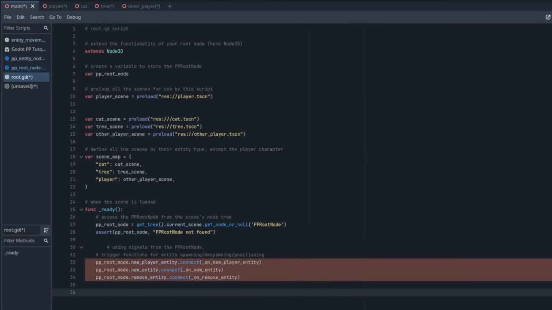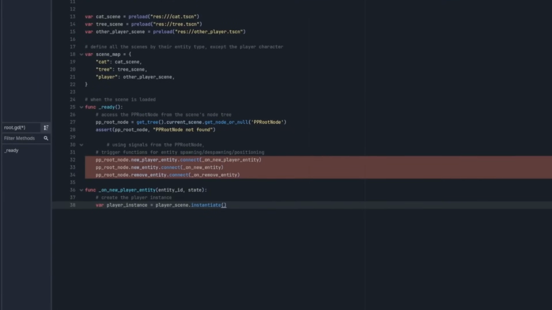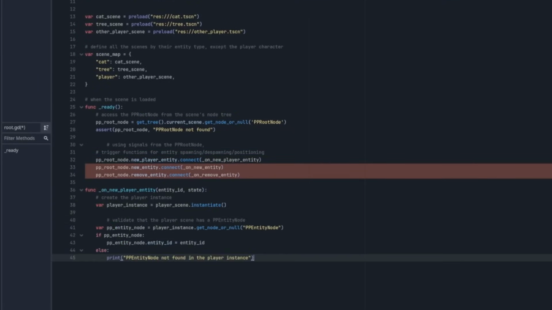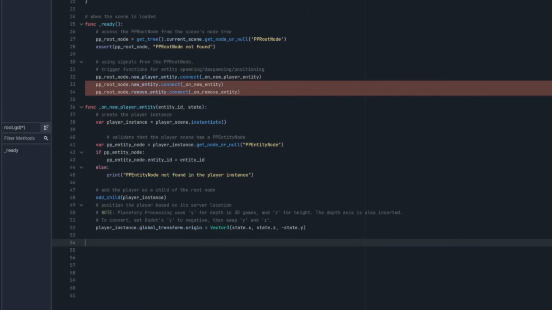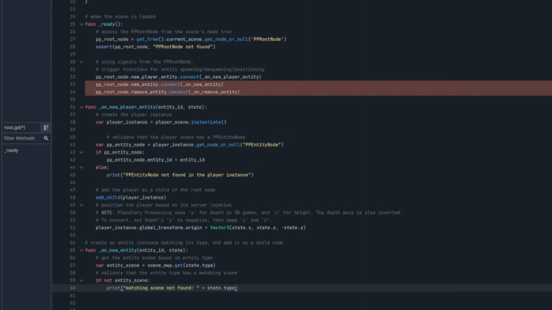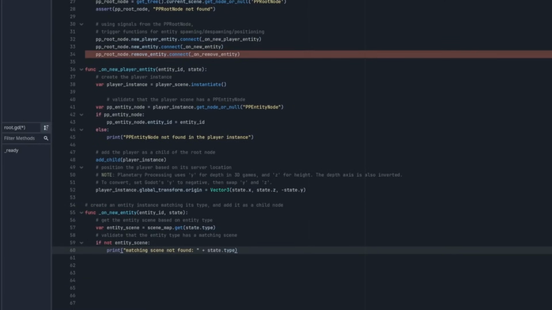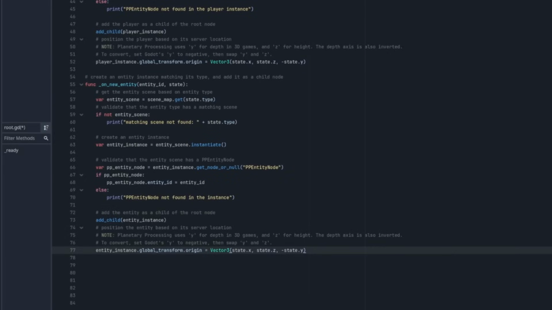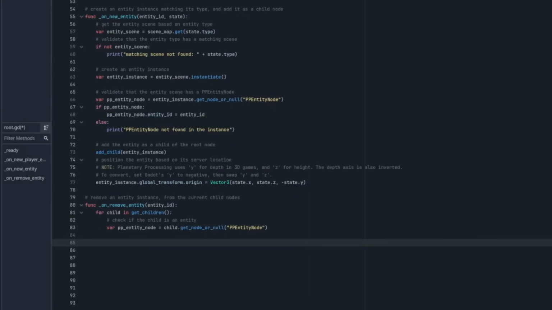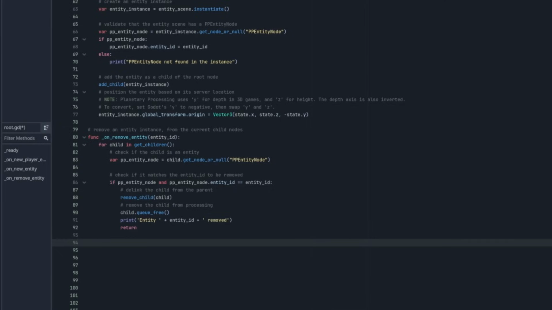These signals trigger 3 functions: player creation, entity spawning, and both of their removal. The player creation function loads the scene, checks for the pp entity node, and then adds the player instance at a specific location. The entity spawning function does the same, but uses the entity reference map to match the entity type with the correct scene, before creating an instance. The removal function uses the entity ID which all players and entities possess to selectively remove them.